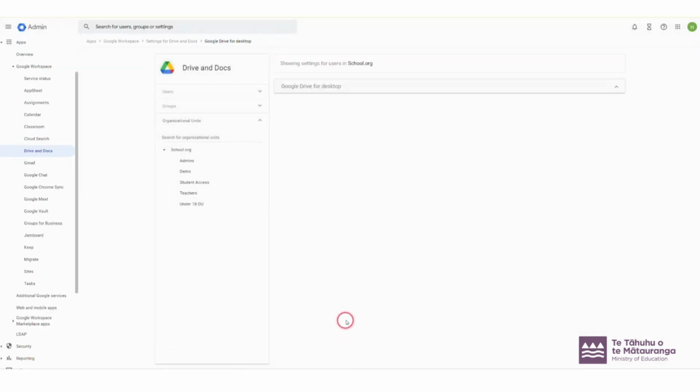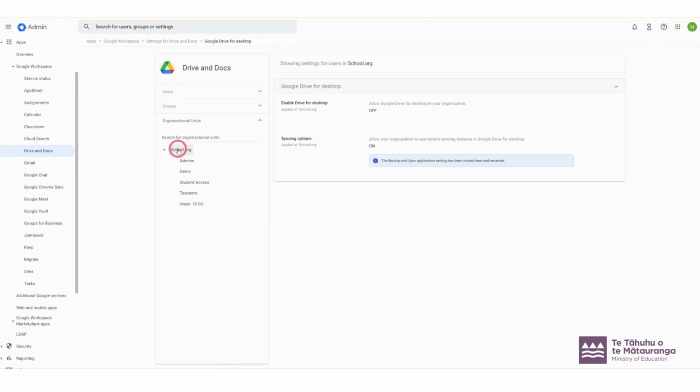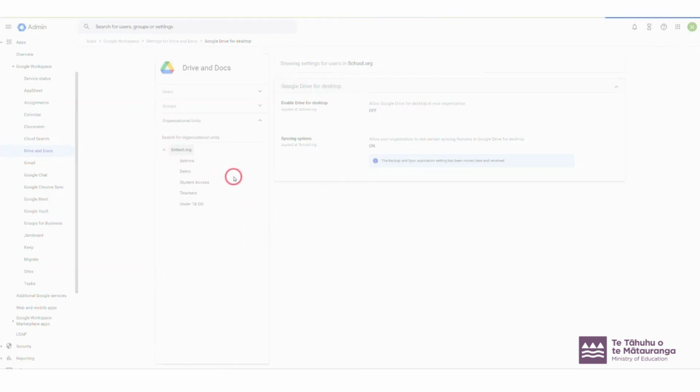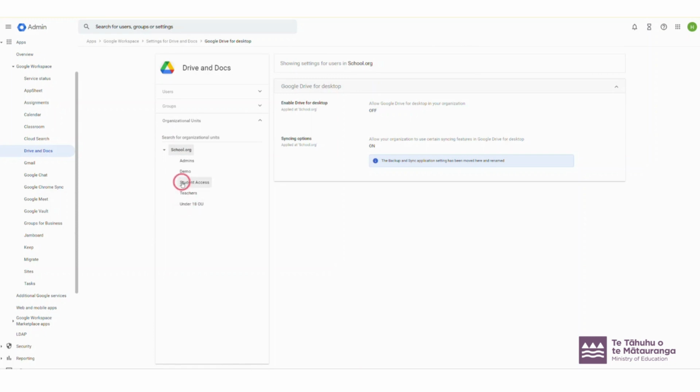Once we're in here, ensure you've selected your top level OU. This way, any settings that we set at the top level OU will be pushed down to your lower level OUs. We then want to look at the syncing options.